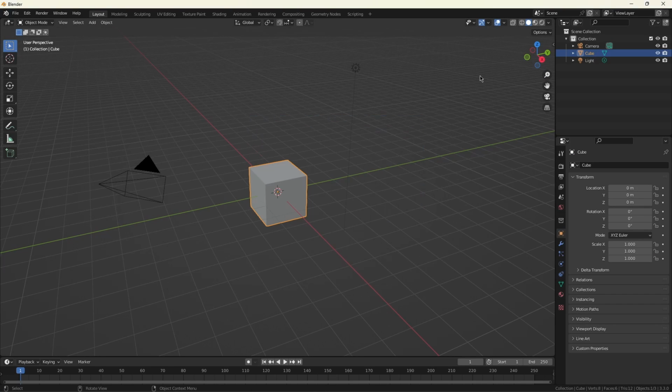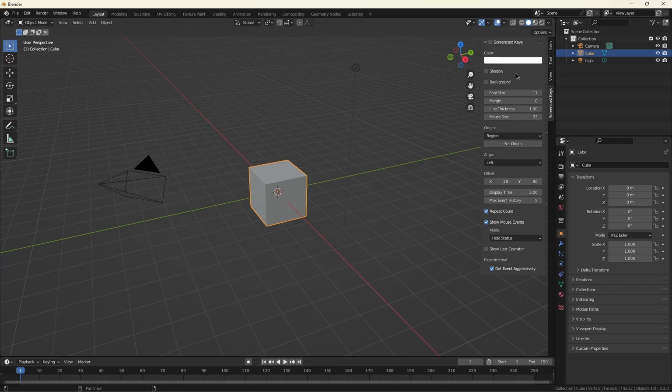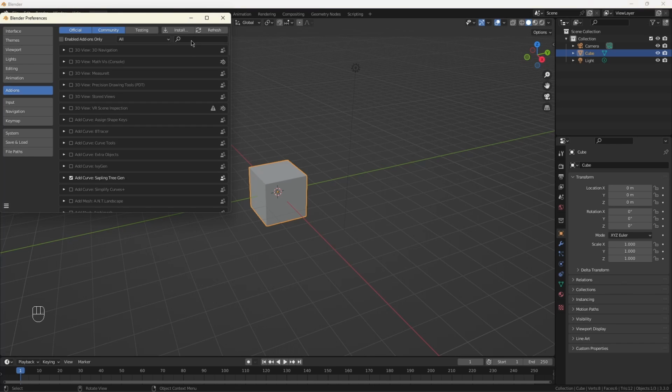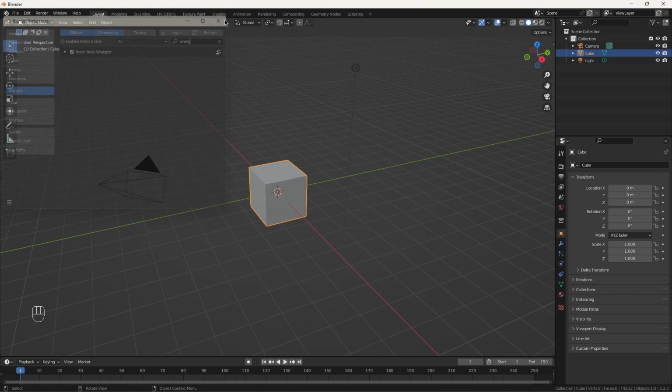Just a little setup to get us kicked off. First, I want to turn on the screencast keys so you can see what I'm doing. Also, I'm going to make use of Node Wrangler. So go up to Edit Preferences and make sure that's turned on. And Node Wrangler is turned on because it's always on with me.